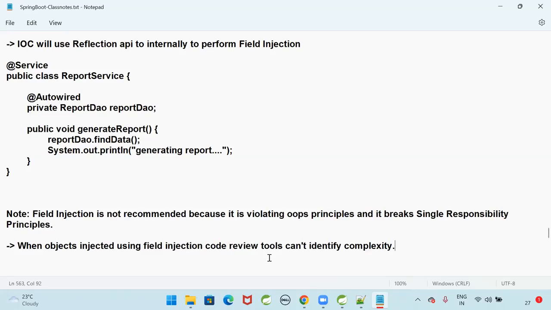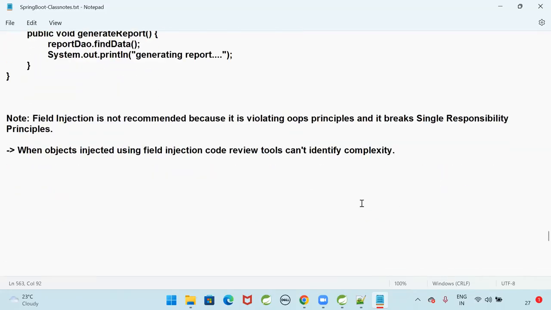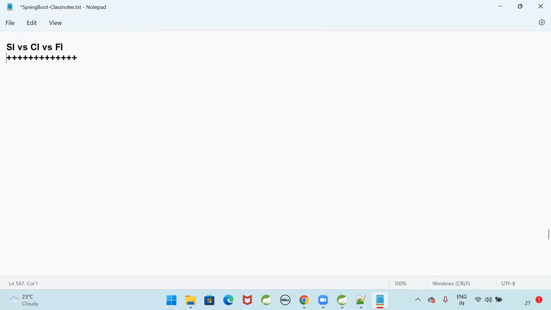Now, generally, we have three types of dependency injections. One is setter injection, second one is constructor injection, and the third one is field injection. Setter versus constructor versus field, right? Setter injection will be performed through setter method.